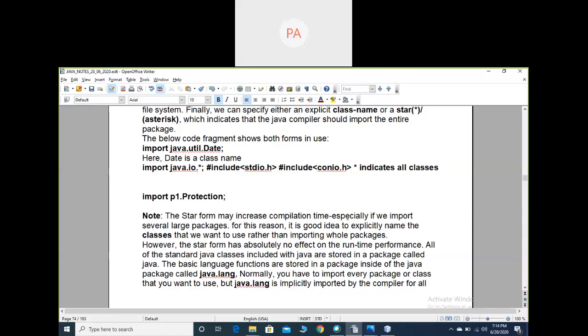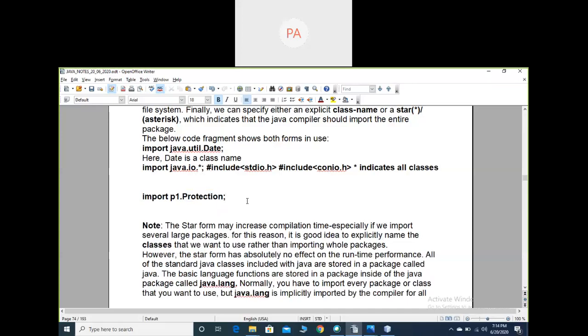That is what they are telling. The star form may increase compilation time, especially if we import several large packages. For this reason, it is a good idea to explicitly name the classes that we want to use rather than importing whole packages. Star indicates all classes, so a particular class we can write. Next time, if you want the properties of derived.java, then you say import derived. Instead of writing star, you can write like this.